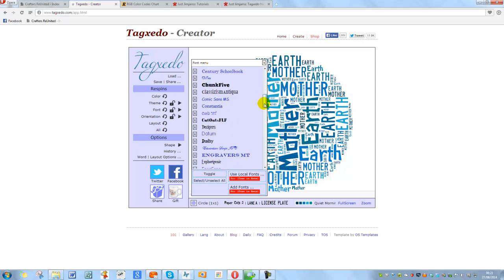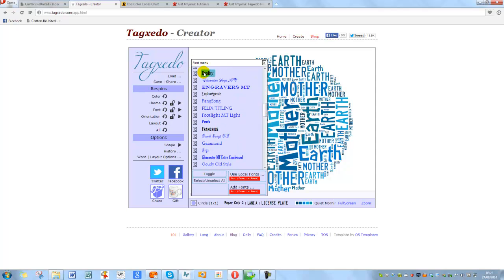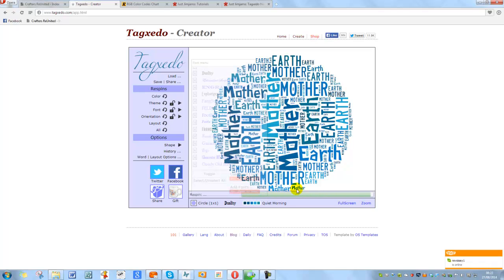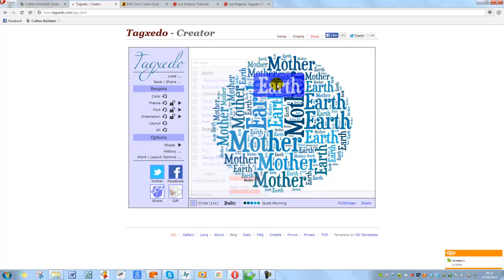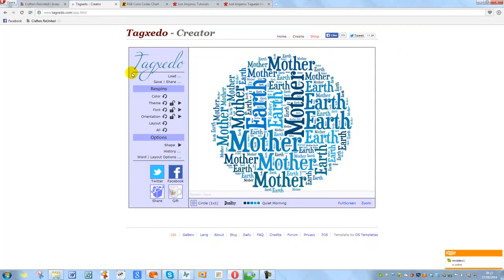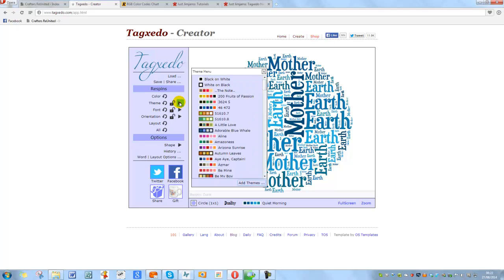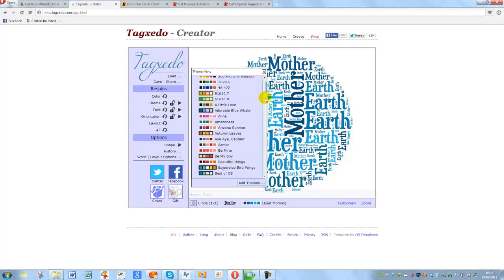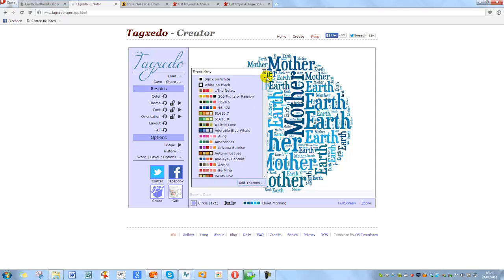For this, I'm just going to come down and use the one that's already in Tagxedo, and it's called Duality, and again it's loading, and here we go, all changed. So we can close that window too. The next thing is the theme, and this determines your colour. So if we press the black arrow, you see you've got quite a lot of different themes, but of course you can guarantee the one you want is never there. It's not going to match the colours that you're working with, so you may want to create your own.